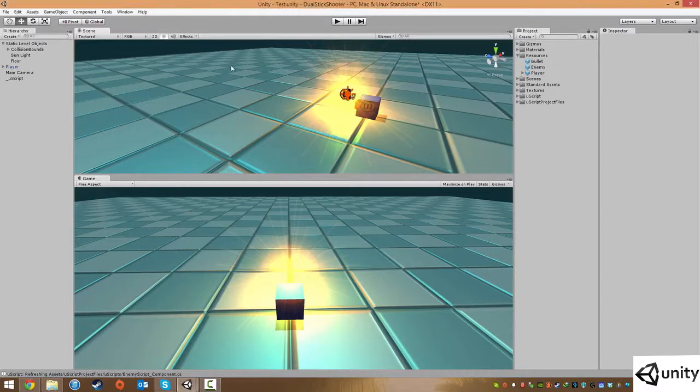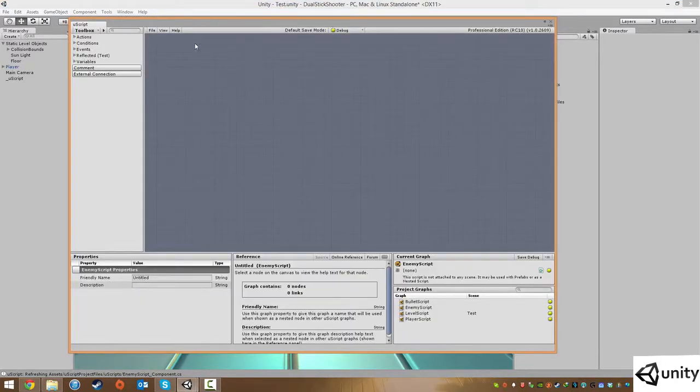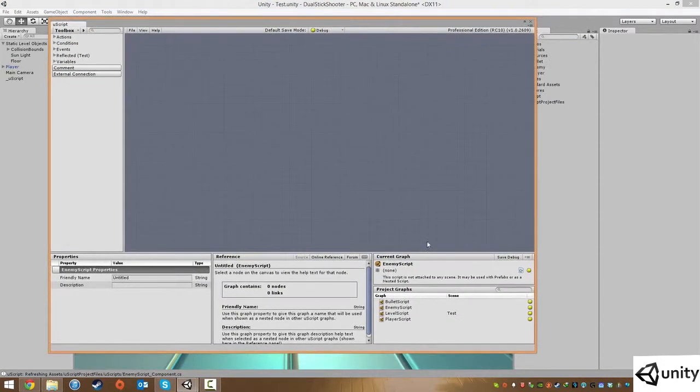So for this we need uScript, so we're going to go to Tools, Detox Studios and uScript Editor. And from here, we're going to make sure we're inside our enemy graph. If you're not, just select your enemy script in here. So enemy script's open, and of course it is a blank script. That's fine.